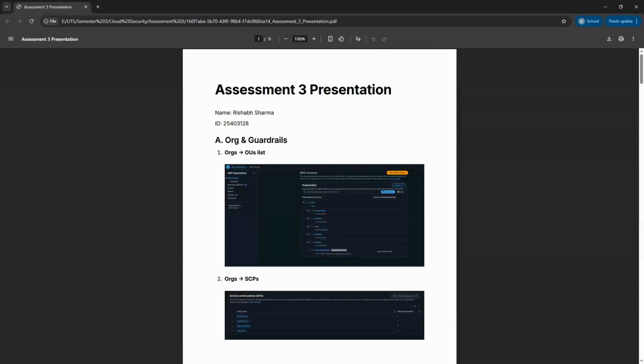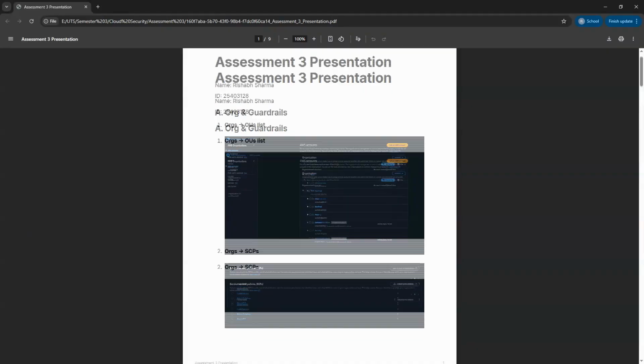Hi, my name is Rishabh Sharma, and I'm going to be demonstrating my part of the cyber cloud security project. I've implemented our organizational policies in AWS, which includes guardrails, centralized logging and configuration, threat detection, and hardening storage services with KMS and backups.